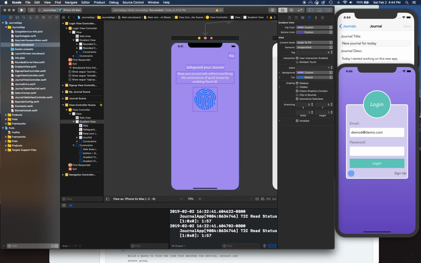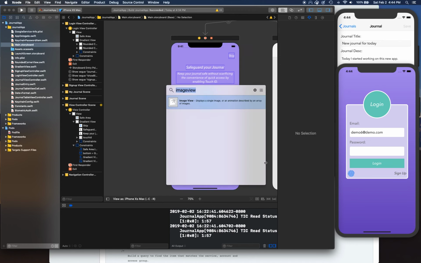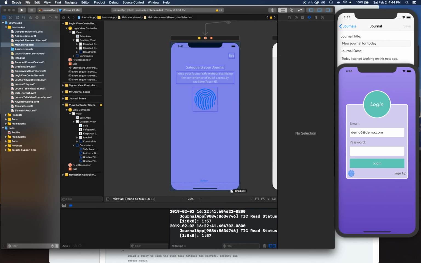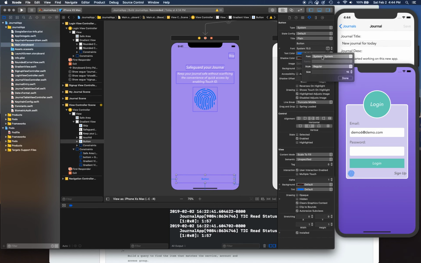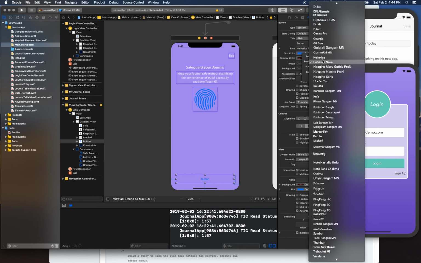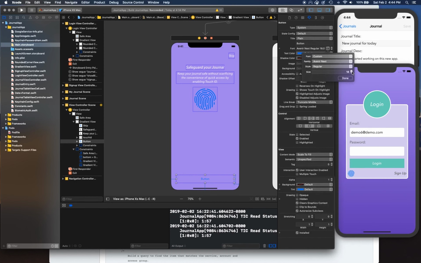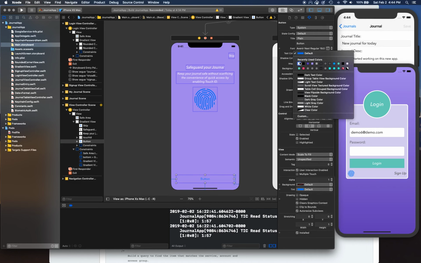All right. Now the only thing we are left with is a button. This button is going to be 30 points from left and right, and the height is going to be 50 points. And it is going to have a custom font first of all, and white color.